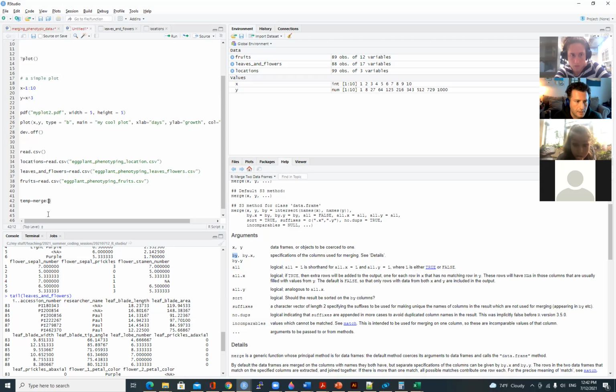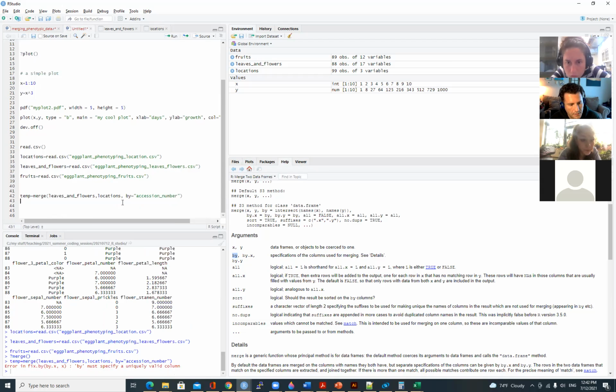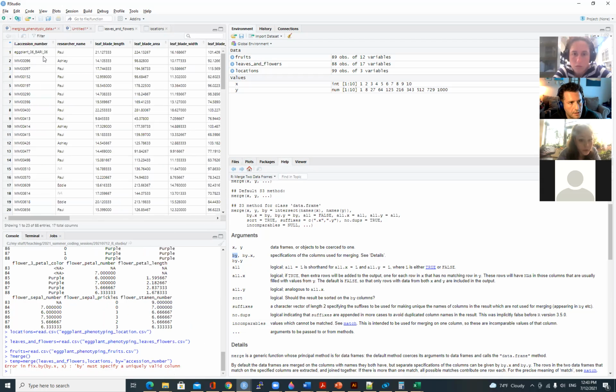Merge leaves and flowers and locations by accession numbers. And looks like it didn't like that. There is an error somewhere.